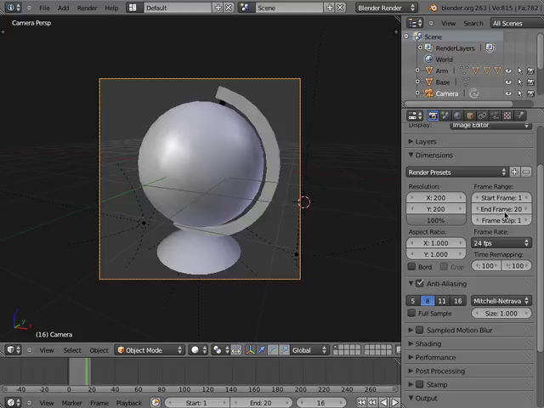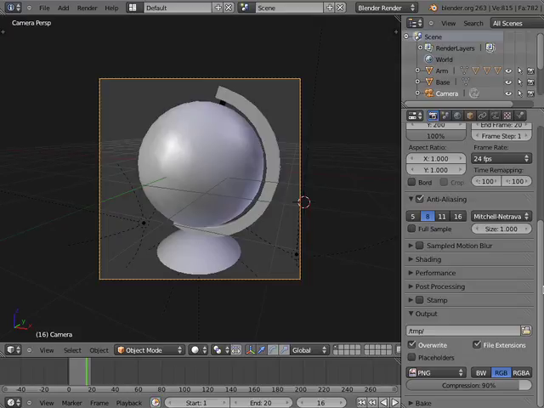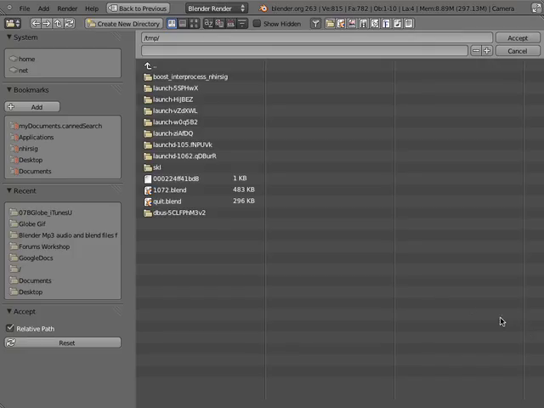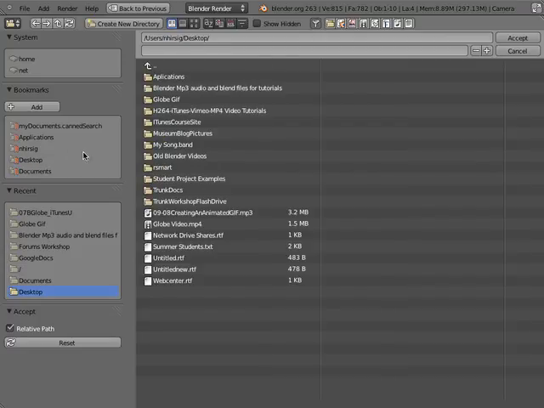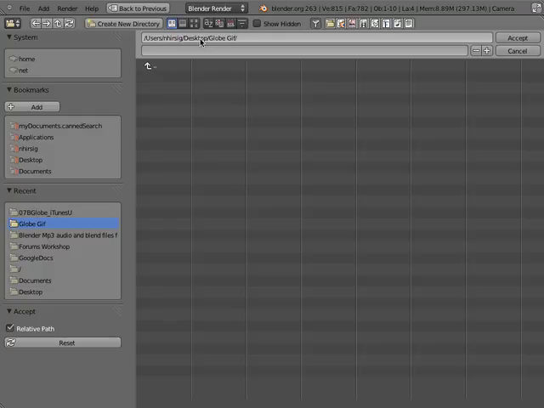I'll then go to the Rendering panel and click on the File Browser button in the Output panel. We will be creating a series of PNG files, one for each frame of the animation, 20 in all. Now I've created a folder on my desktop called Globe GIF to hold these PNG image files. I will name the file Globe. Blender will automatically add 0.001 through 0.020 to the image file names. I'll then click on the Accept button.